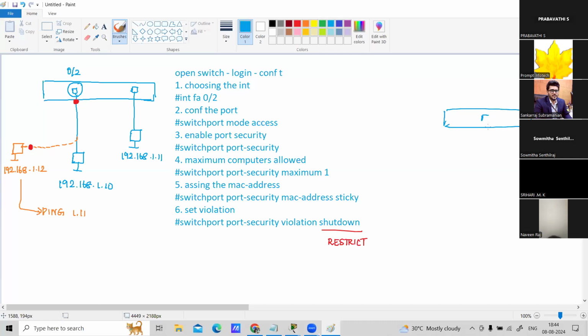Again, on 0/2, you have connected a computer with 1.10. Now, you bring in another different computer. You take the same cable and you connect it, you assign IP. Here, what you will find is a green color light. The light will still be green. But if you try to ping from 1.11 to another computer here, you won't be able to ping. You will not have access. The port will be on, but it will not give you any access.